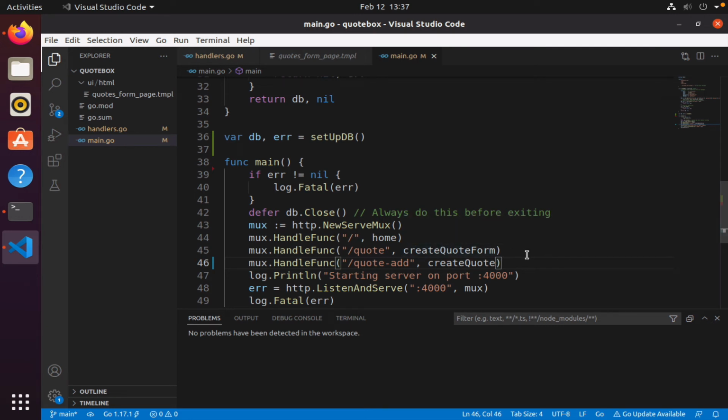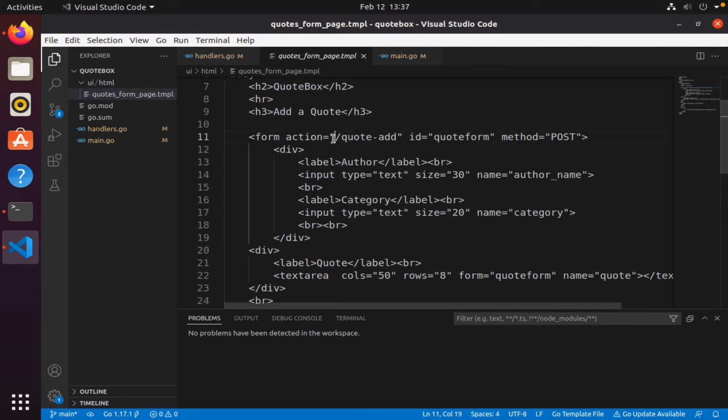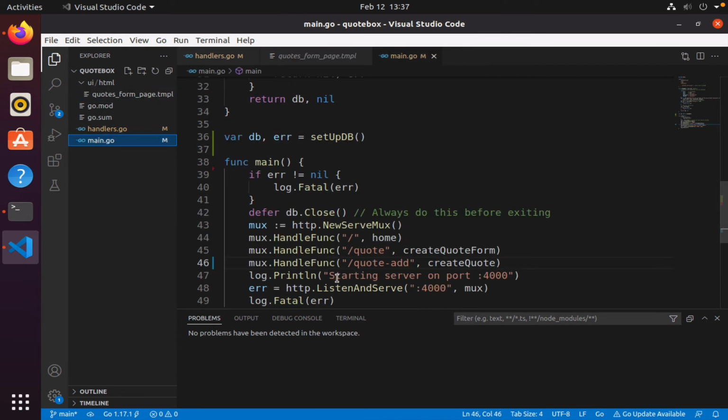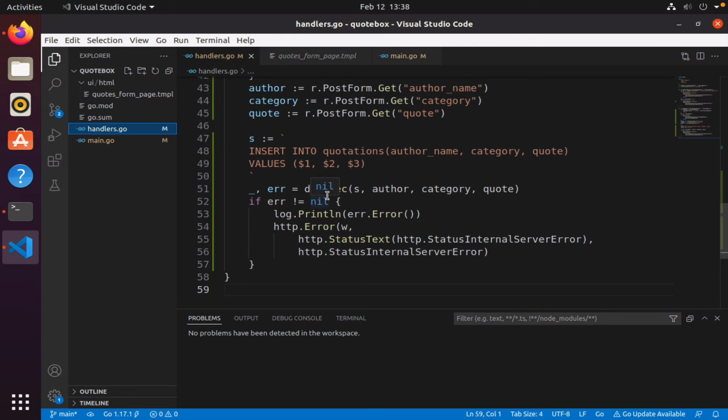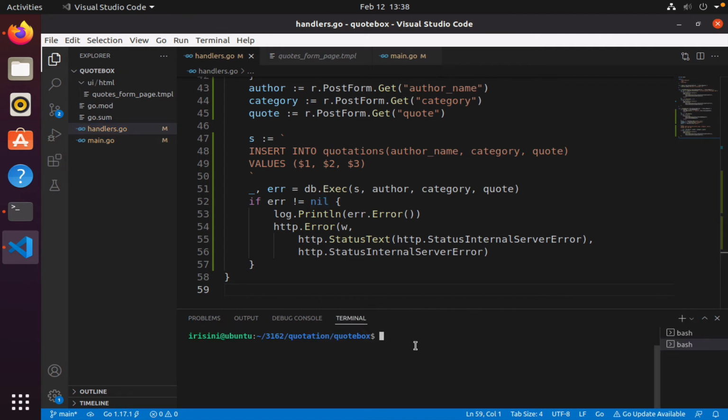And when I submit the form, then the form says I should go to this URL. Okay, so I'm saying that when you hit the submit button, we should go to this URL. And what does that URL do? That URL calls this function. And what does this function do? Well, as we just did it, it writes the data to the database. Okay, so let's see if it works.